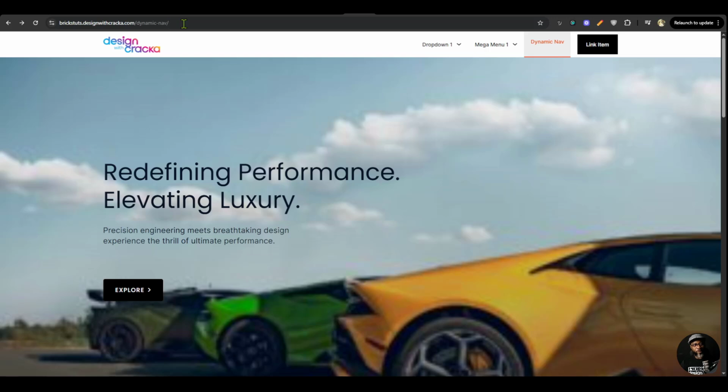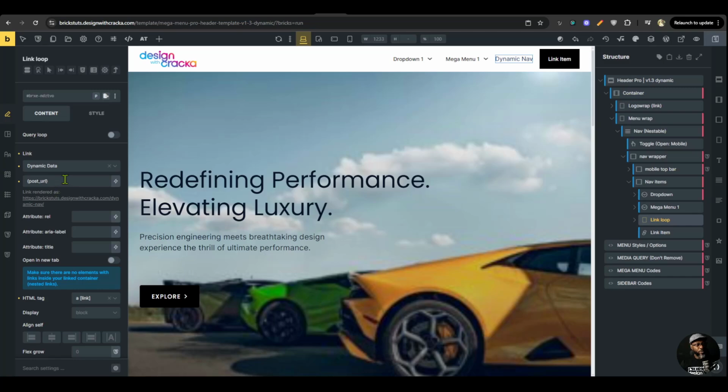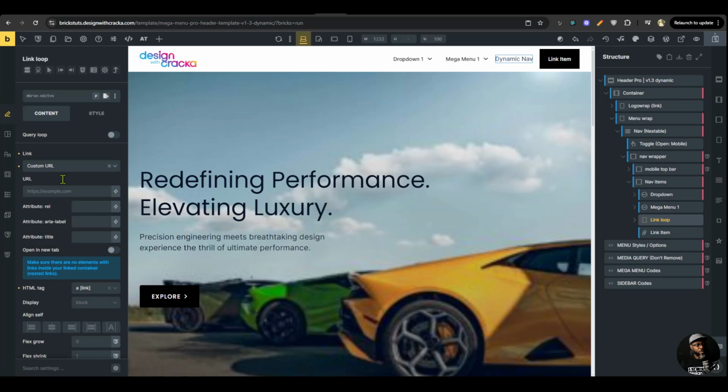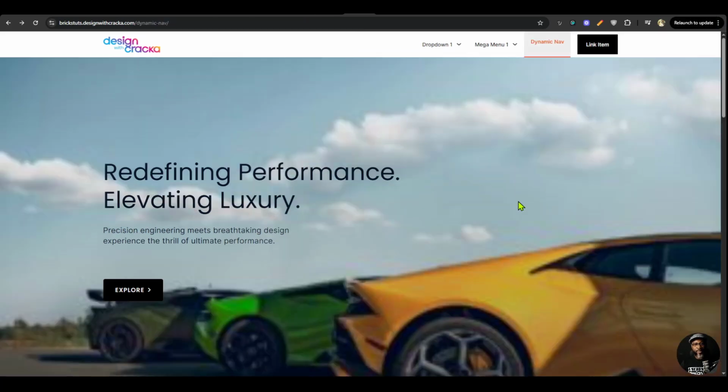It's linking to this current post, so that is why it's showing us this style. But for now, let me just make this a custom URL and then put the hash there. Save and let this refresh. Now you can see that it's not properly aligned.